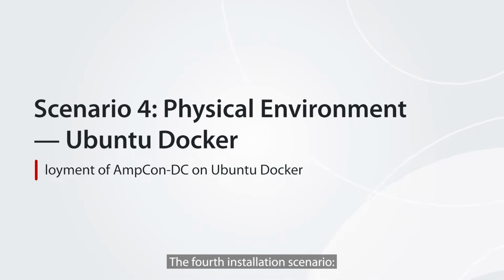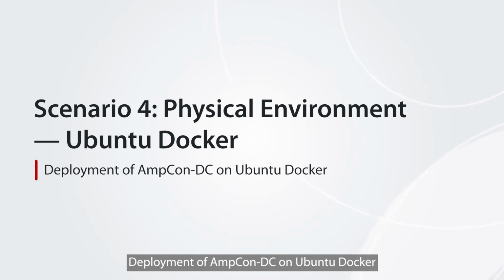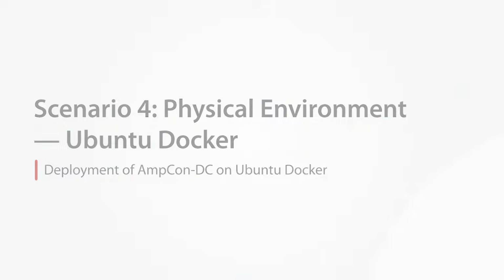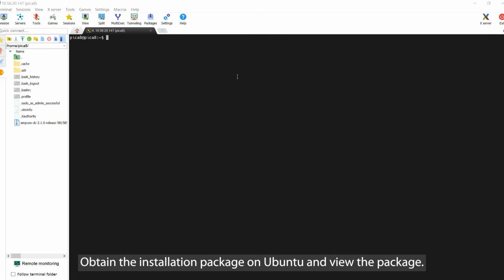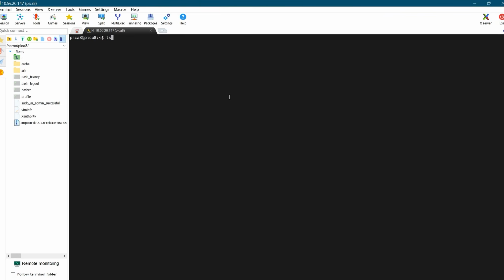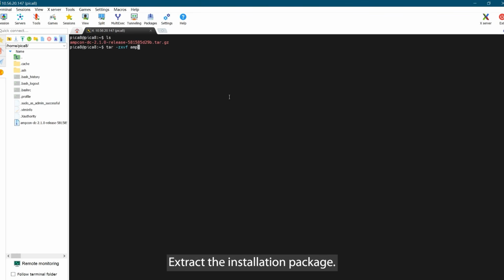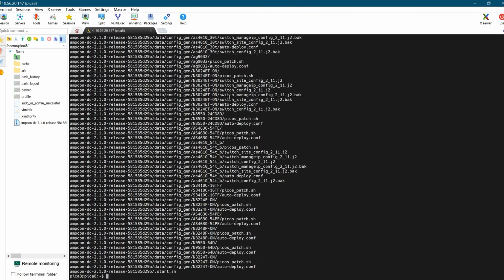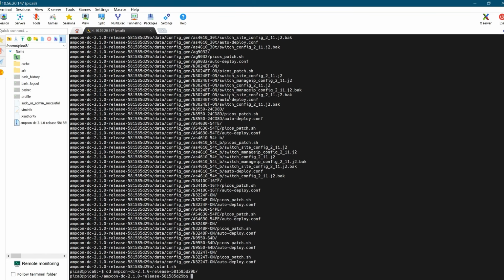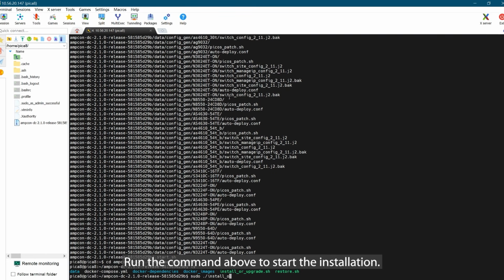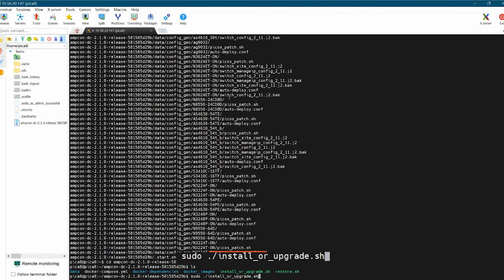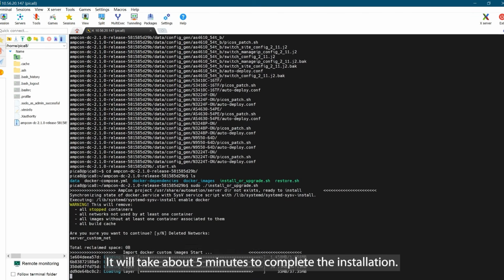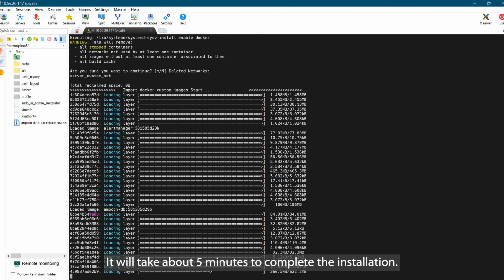The fourth installation scenario: deployment of AmpCon-DC on Ubuntu Docker. Obtain the installation package on Ubuntu and view the package. Extract the installation package. Enter the extracted installation package. Run the command above to start the installation. It will take about 5 minutes to complete the installation.